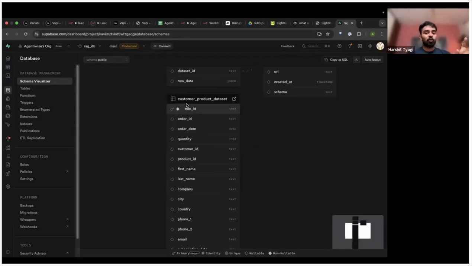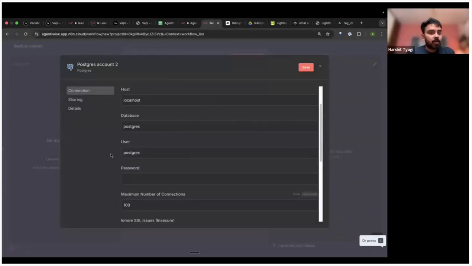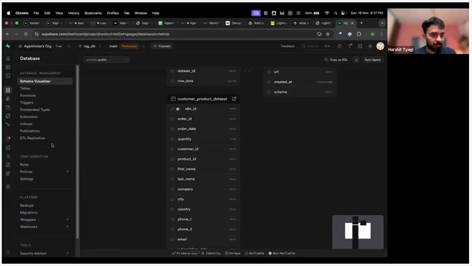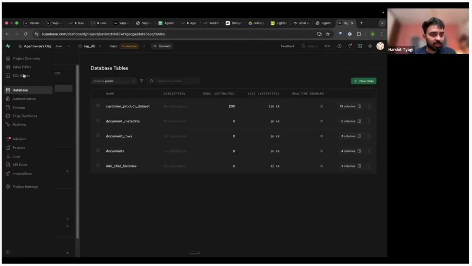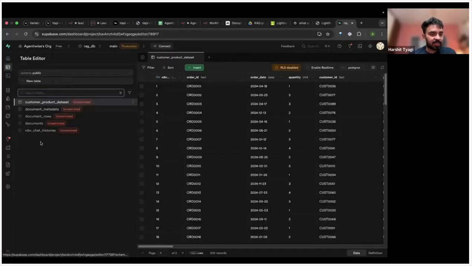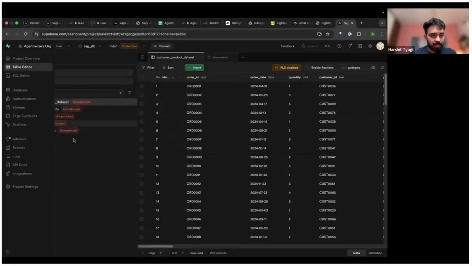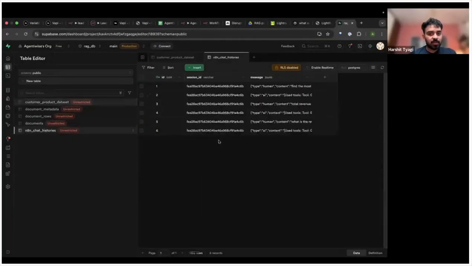But how do you go about running your Postgres on Supabase? That's the most important part, because you need a database. That's a requirement here. So if you go to tables, these are all my tables. If you check out the table editor from the left hand side panel, these are all the tables that I have. I'm not using all of them. This is the one: customer product datasets and n8n chat histories.